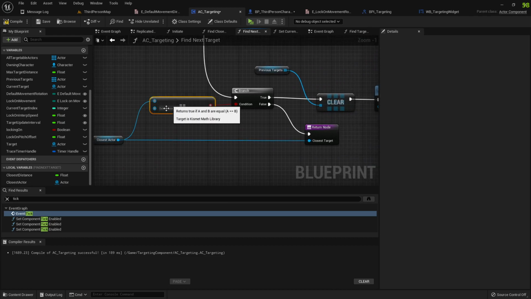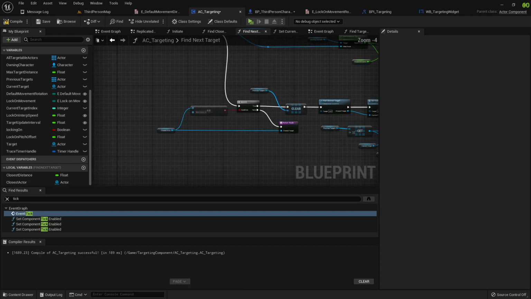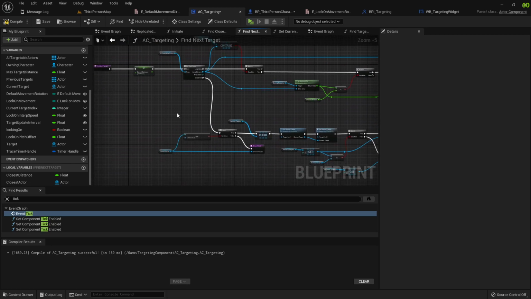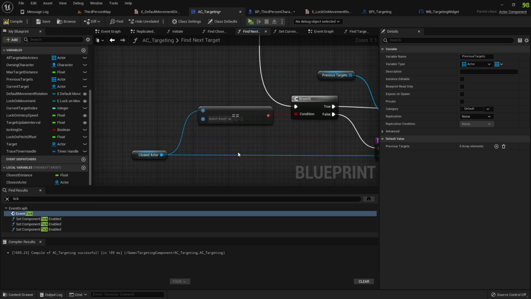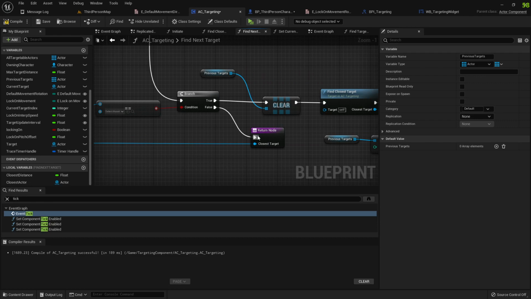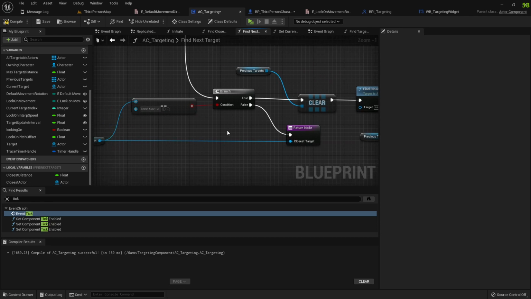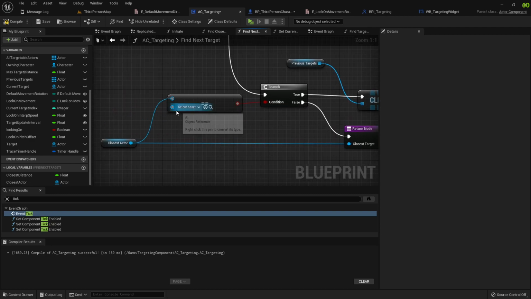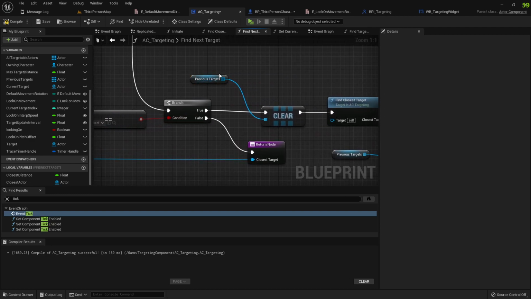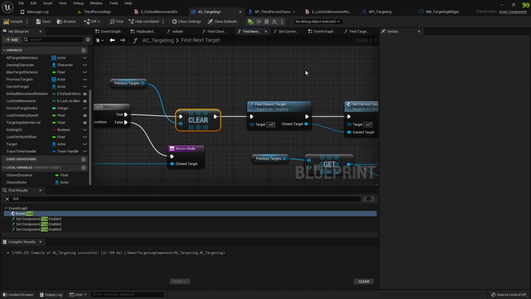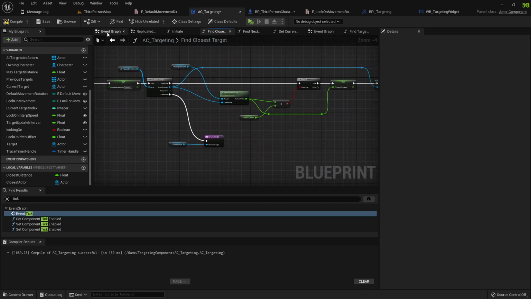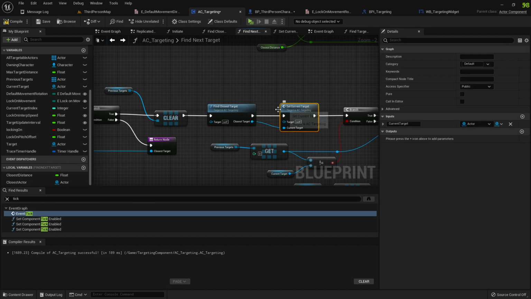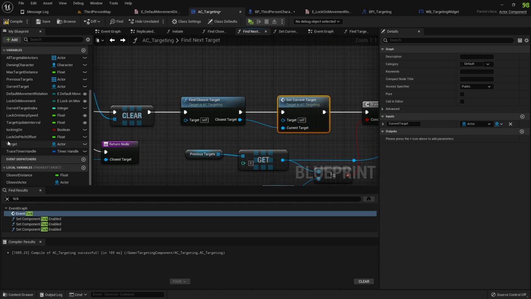So if the closest actor is none, then we just return. Because the new closest actor here is nothing, because they are all probably already in the previous targets array, or there are no more actors to target. If that is false, we're just not gonna swap targets, because that means there's usually only one target there. But if it's true, we clear the previous targets and we start off from the beginning. We find closest target again, which is the find closest target function, and then we basically just set the current target, which is the other function we made.